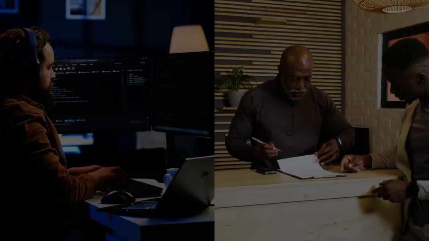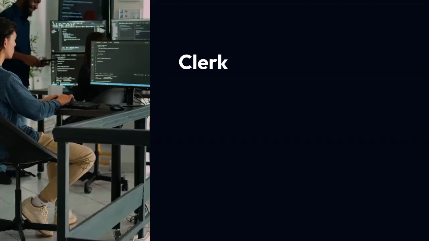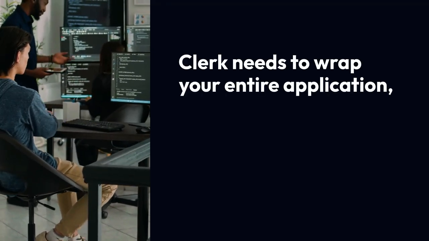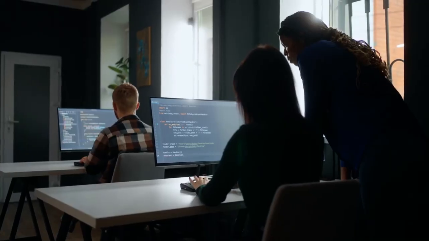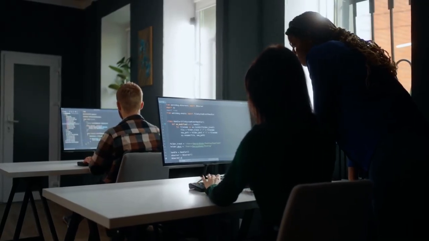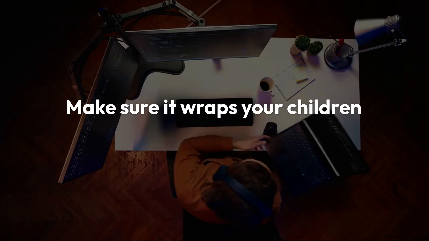First, and most frequently, the issue is a missing or incorrectly placed ClerkProvider. Clerk needs to wrap your entire application, or at least the parts that require authentication. In Next.js app router, this usually means placing ClerkProvider in your root layout.tsx file. Make sure it wraps your children prop.